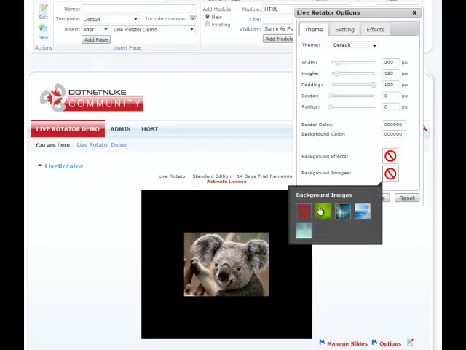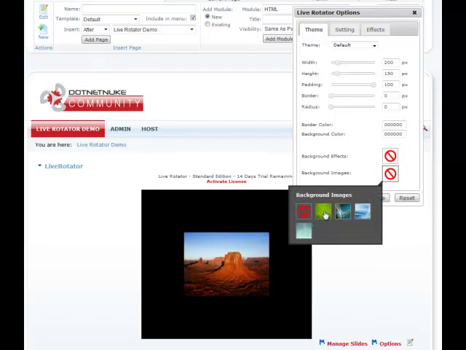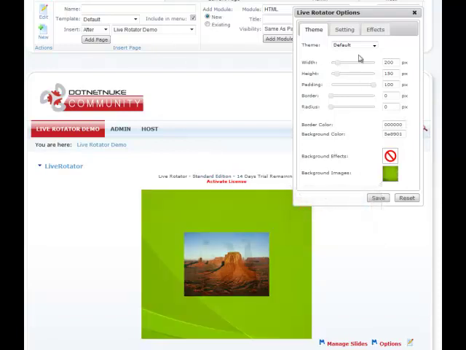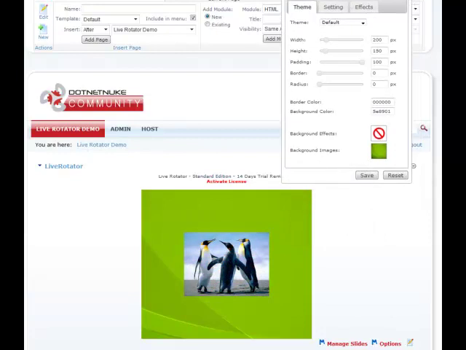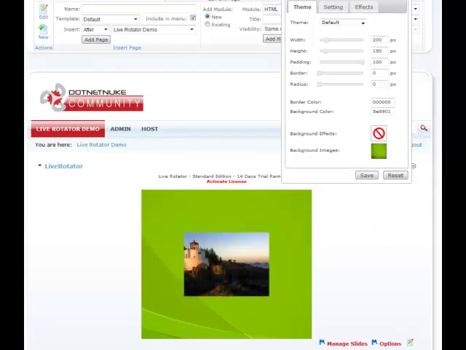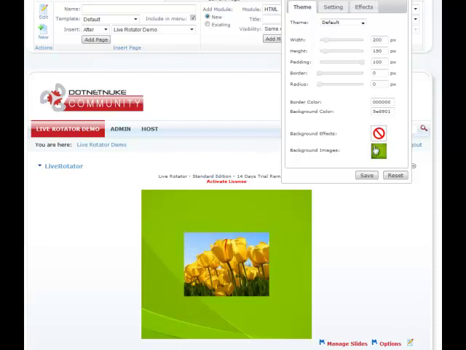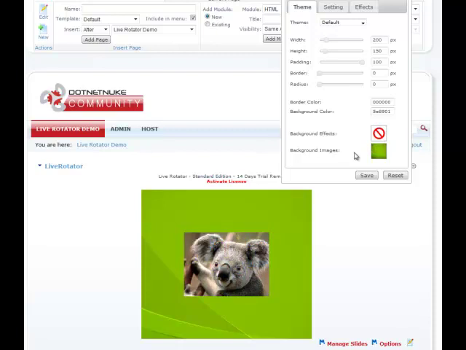So by default, Live Rotator comes with 4 images, and that is to reduce the file size of the installed file. Now Live Rotator comes with a lot more background images that you can download from our forms section and add them to your library, and we'll demonstrate how to do that in a few minutes.